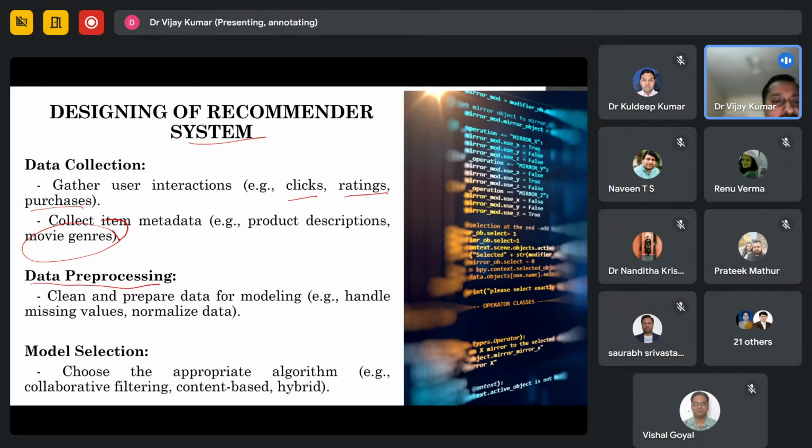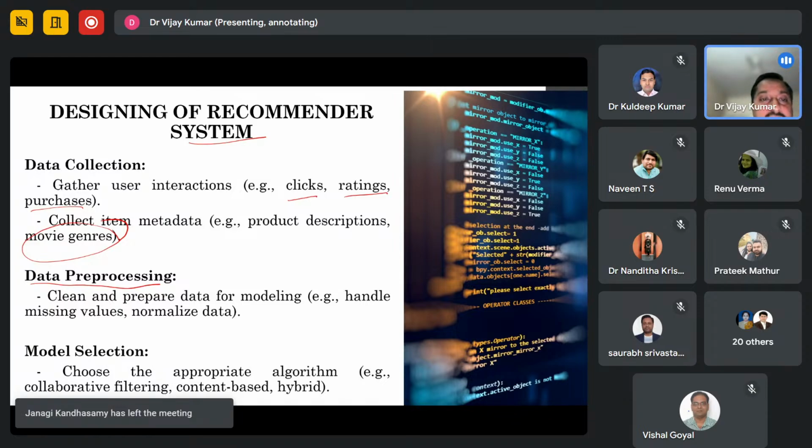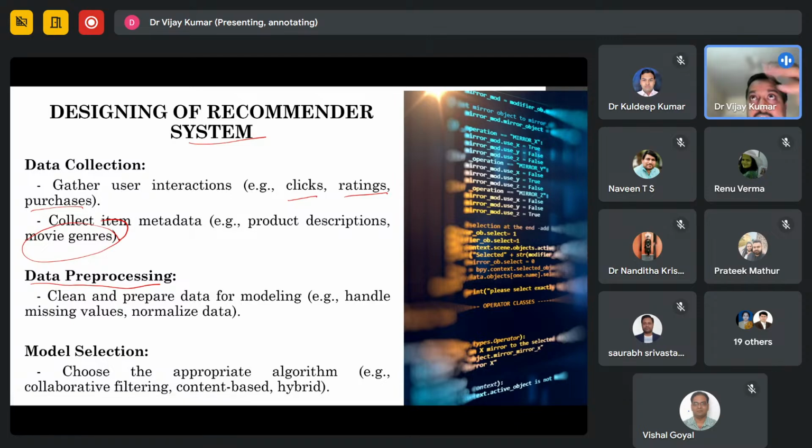Next is data pre-processing. The first step is that we collect the data, and the next is pre-processing, as mentioned previously. Data pre-processing is another important step. We have to handle missing values, normalize the data, and clean the data for modeling purposes. The reason is that if some values are not consistent and do not provide accurate values, it will greatly impact the accuracy of our models. So cleaning of the data is very, very important.